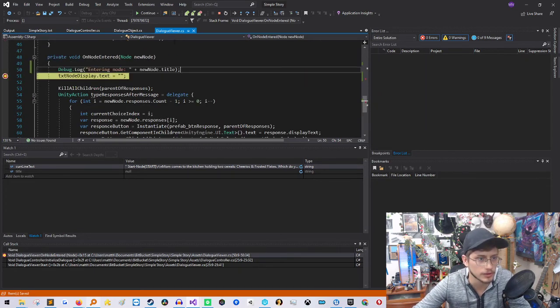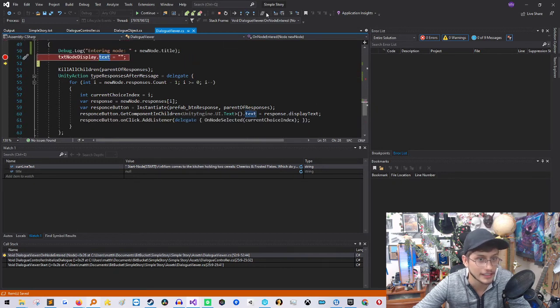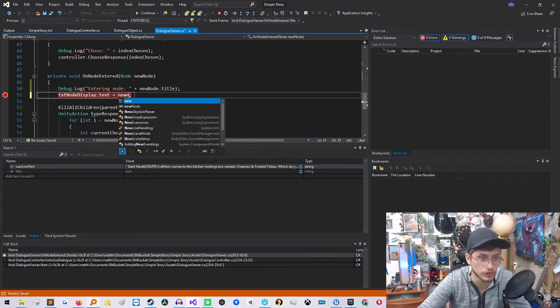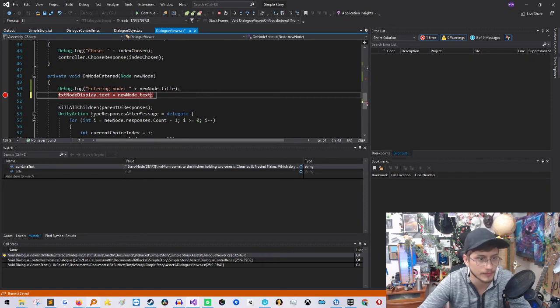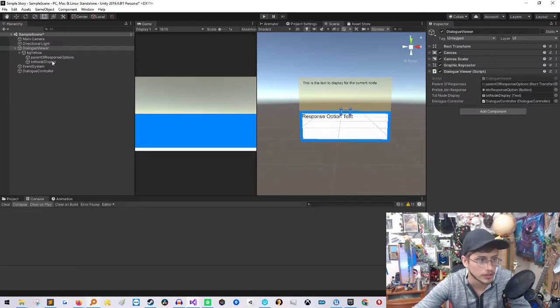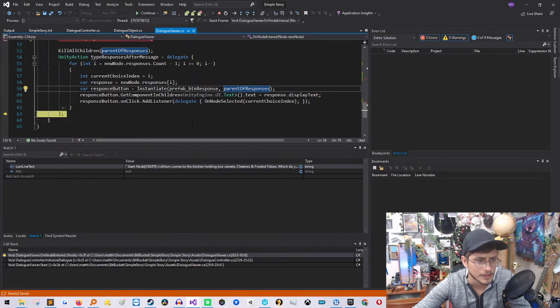Okay, so it's setting the text, so it's clearing the text. Interesting. So that's probably not what we want. We probably want it to display the new node's text. And then it's removing all the previous response options. It's spawning the new ones. And for the new ones, it's going to grab the component in the children called the text component, which I can't look at right now, but I think that sounds right. And it's going to add a listener to those, and it's also going to display the current response text.